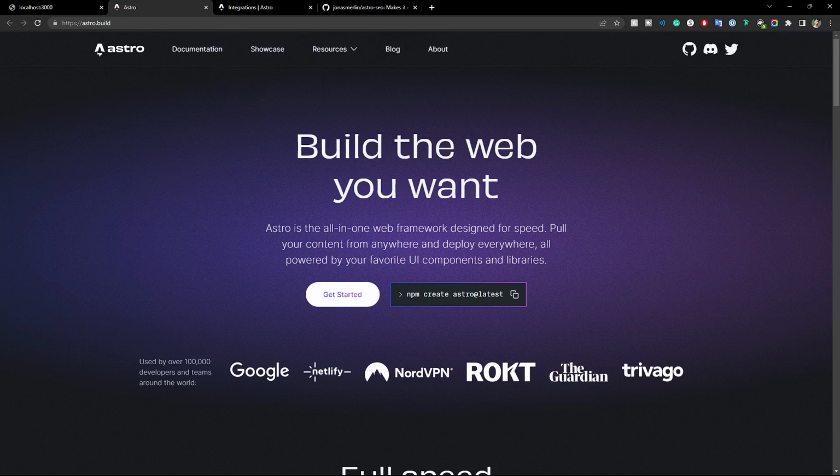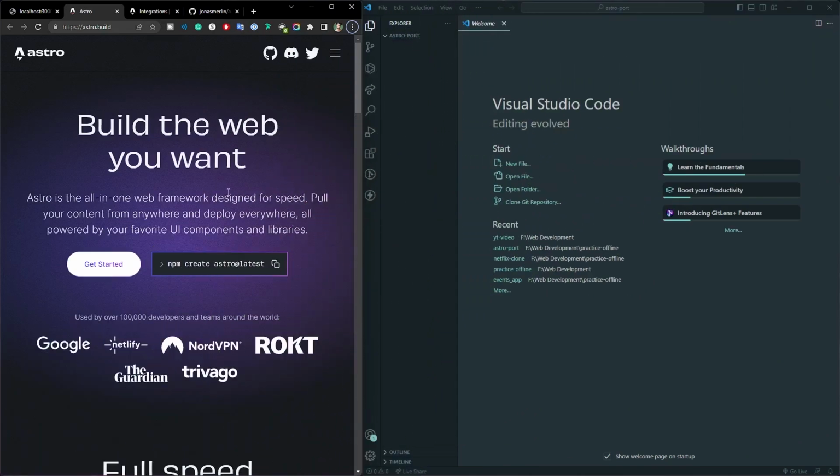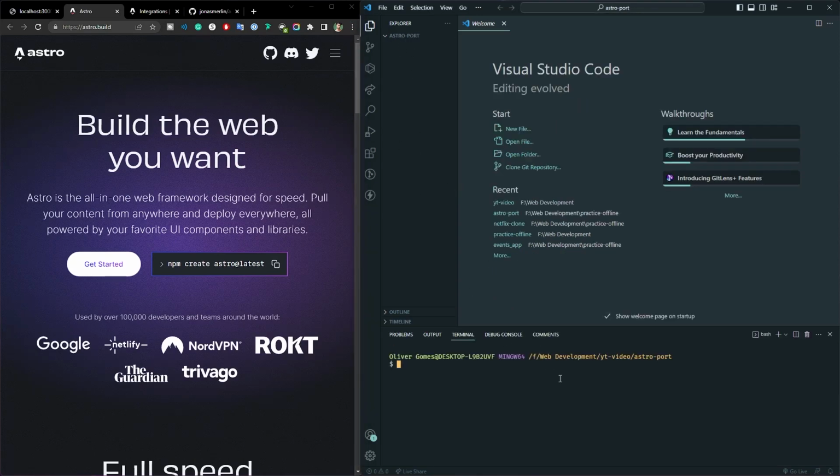First things first, open up VS Code, of course. I have my Astro project folder here, a file called astro-port, which is portfolio. And then we're going to start building this. So copy this: npm create astro@latest. It's going to install the latest version of it. So I click enter. Why, yes.